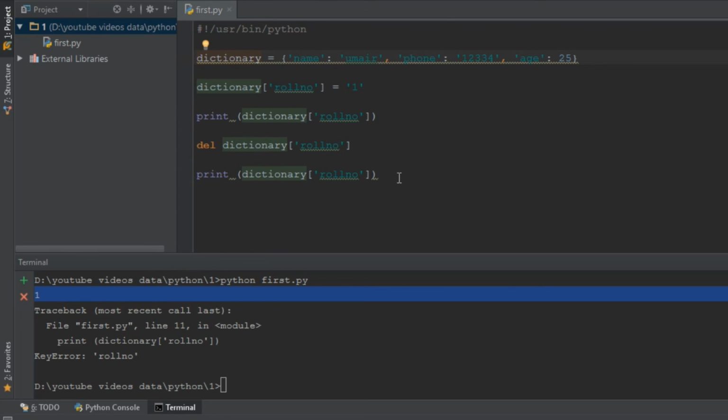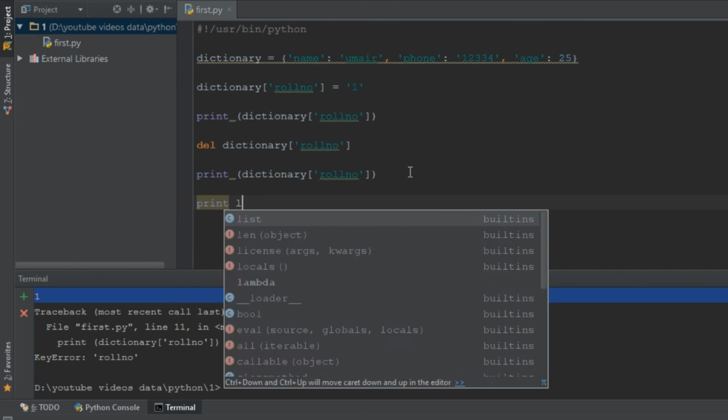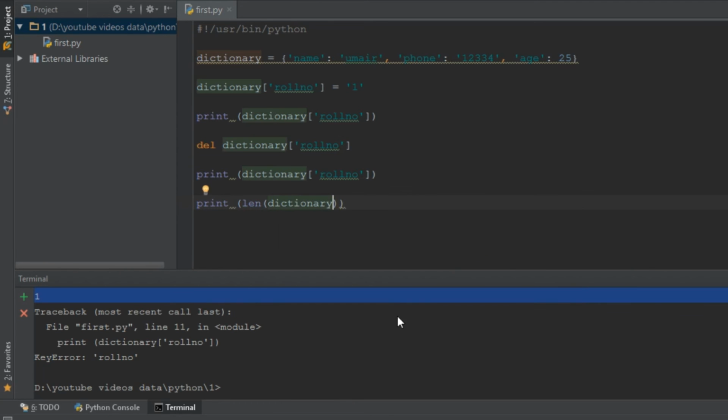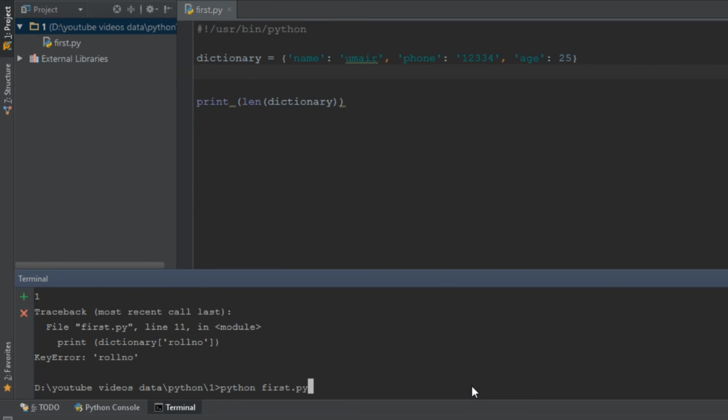All right, and just like tuples or lists, we have different functions for dictionaries, just like length. If I want to print out the length of that dictionary, I can use the len keyword and write the name of my dictionary. Okay, let's remove these 4 lines and let's run our file.